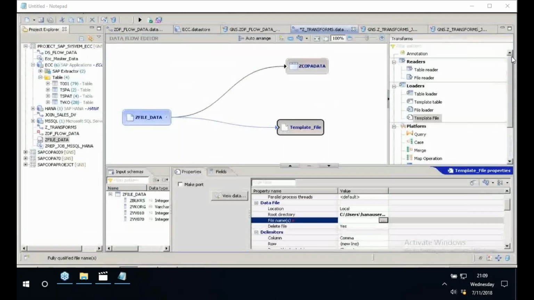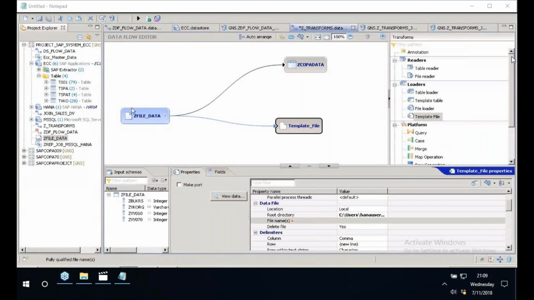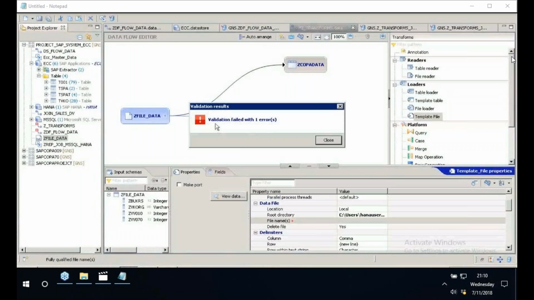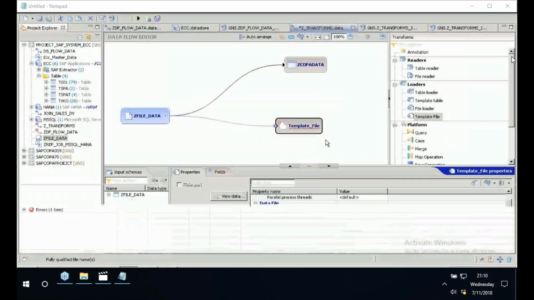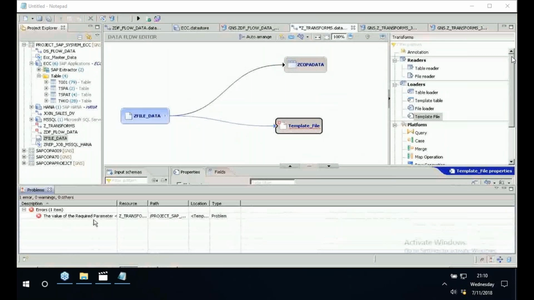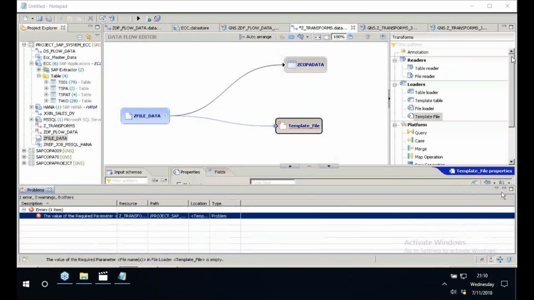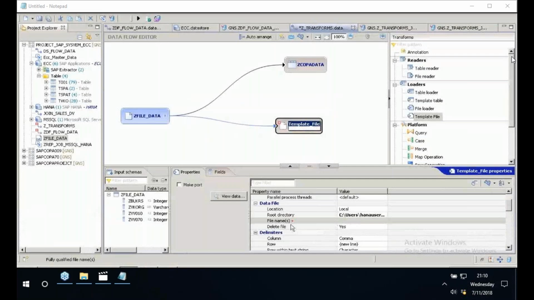I'll link from here to the template table and from here to the template file. Click validate. It says validation failed, one error. Let's see what the error is. It says missing a few parameters over here. We did not specify the file name. I forgot to specify the file name.